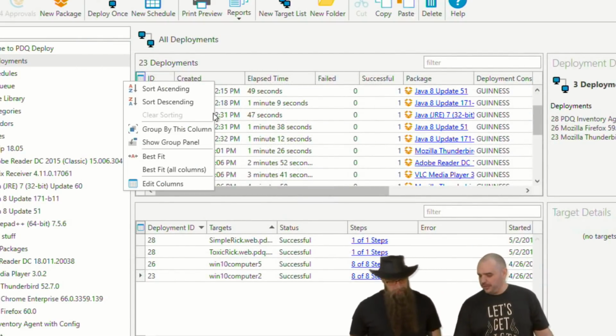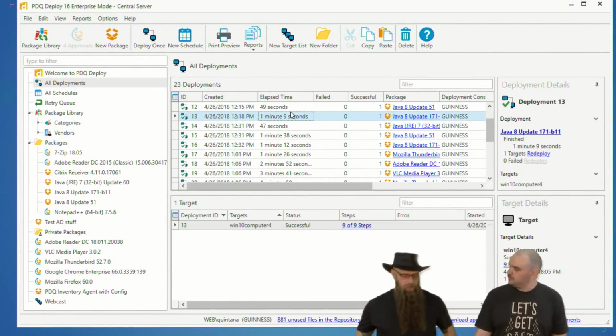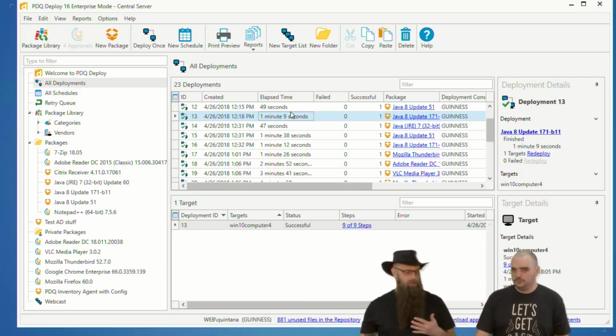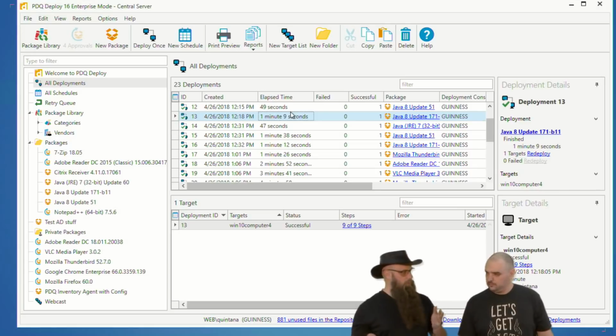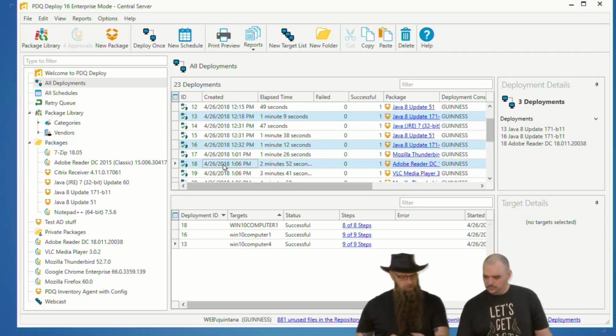Yeah, there's also just right-click and you can edit the columns from there. All right. So that's selecting the multiple deployments, and it's a quick way to grab all the targets there at once. Let's do that again. We're going to jump forward. Now we can see there's like Win10 computer 1.